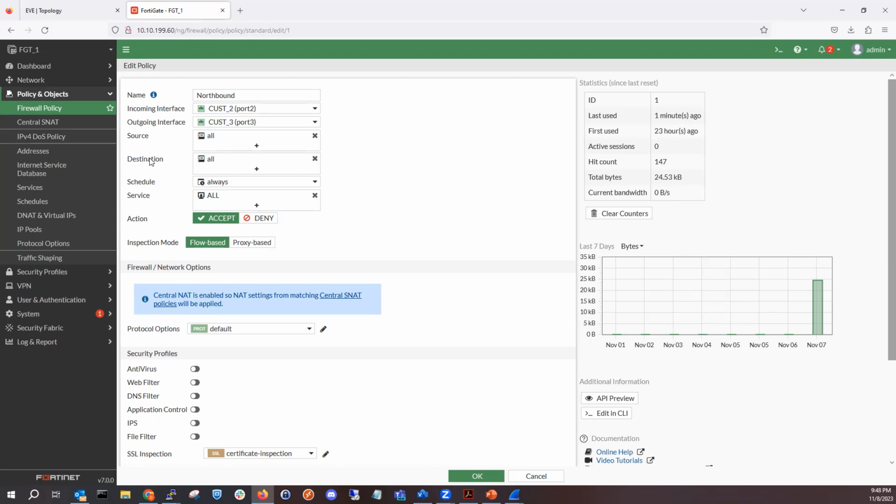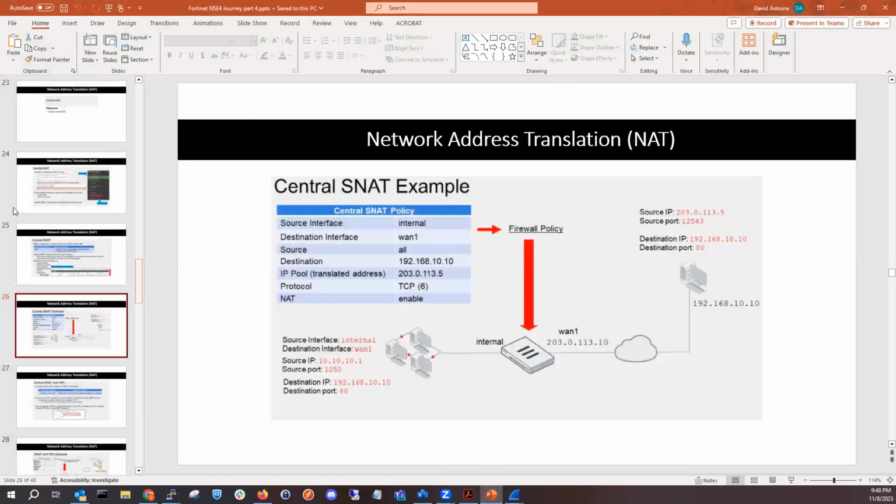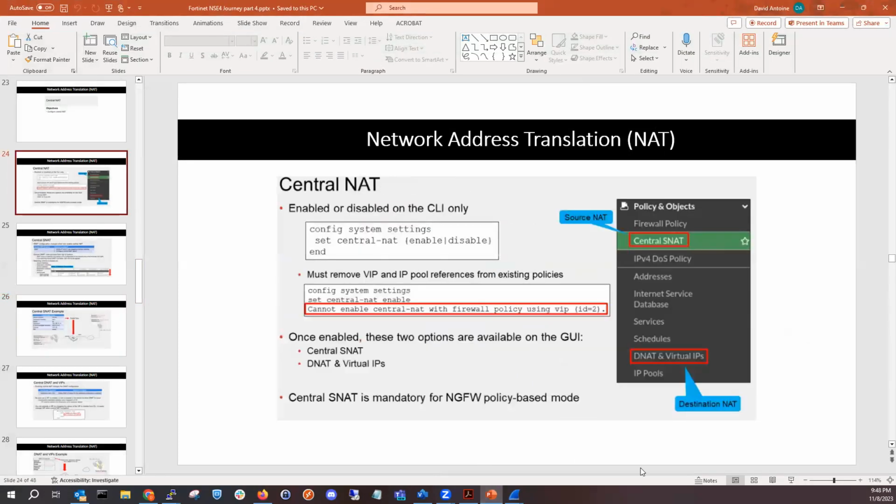So, going back to the PowerPoint, central source NAT is mandatory for next generation firewall policy based mode. Why? Well, your traffic can't pass. It won't know what to do if it doesn't have central source NAT. That's mandatory for the technology of NAT in general, in firewall operation.